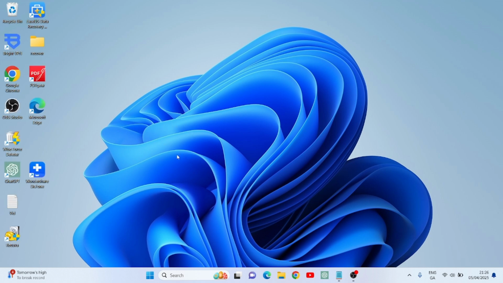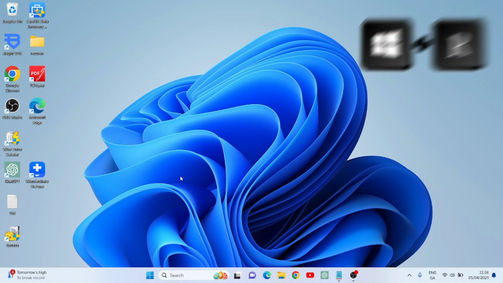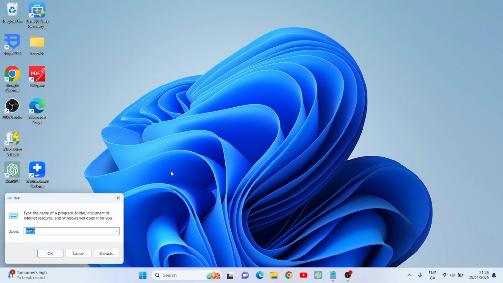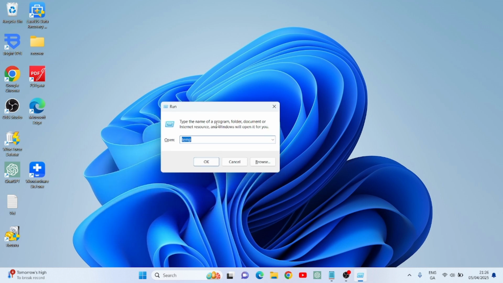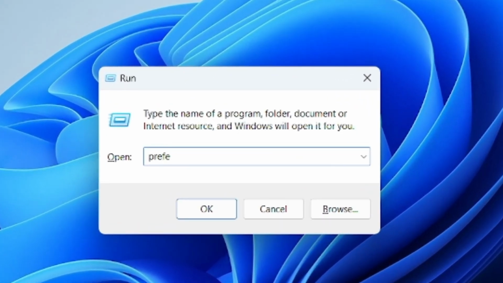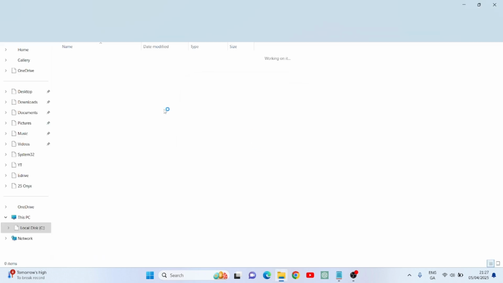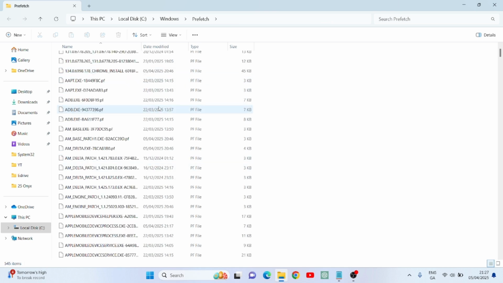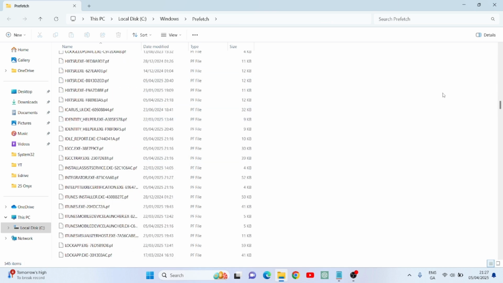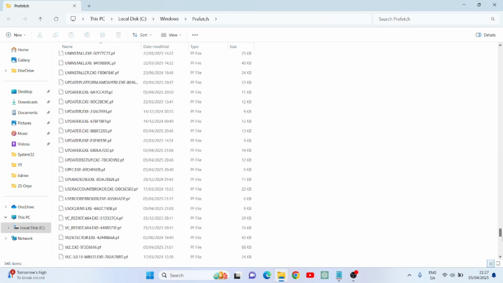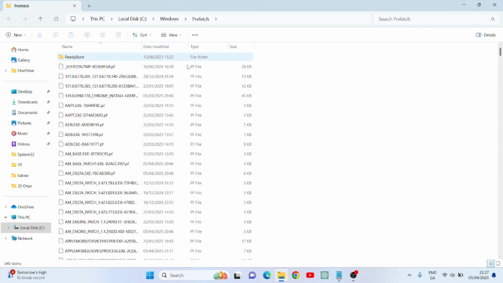To do that, you have to press Windows and R on the keyboard. You will see this Run tab there. First you have to type here prefetch. When you press OK, it asks you for permission, just allow that, continue. And here we have all this stuff which is saving in our laptop which we don't need and which is making our laptop slower.